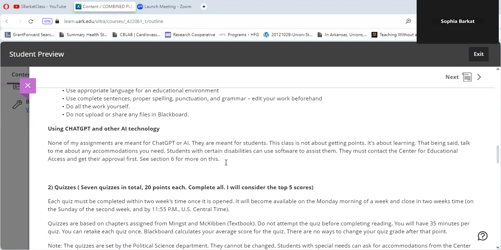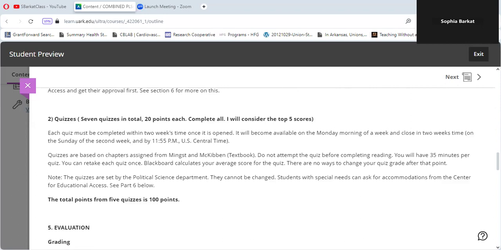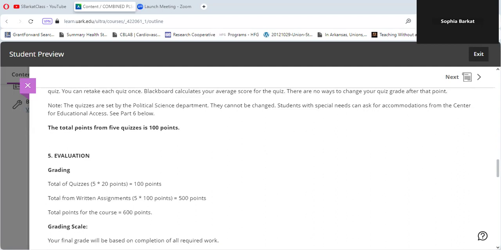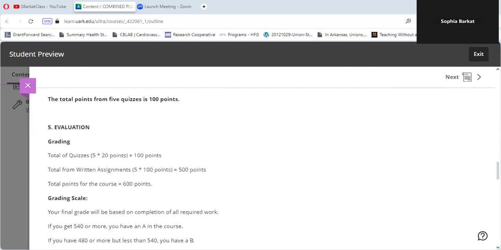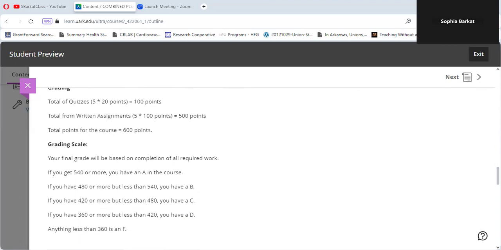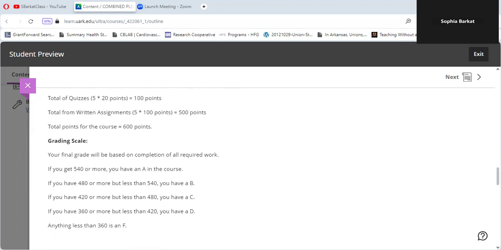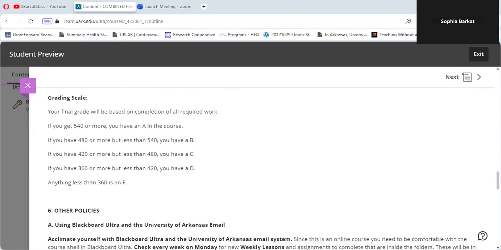So we are going to have 7 or 8 quizzes, and the top 5 scores will be accepted. So do all of them, and I'll take the top 5 scores. As far as evaluation, it's simple. 5 of the quiz points are taken, each are 20. So out of quizzes, the maximum you can get is 100. From writing assignments, I'll take the top 5. So you'll get 500 and the total points will be 600.